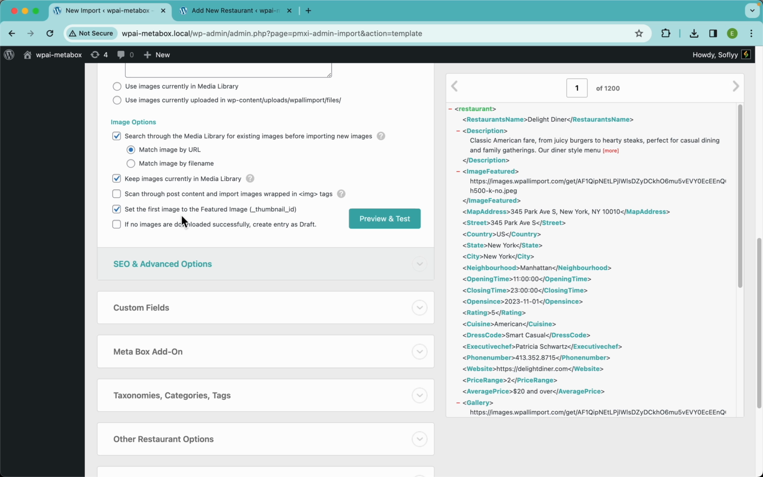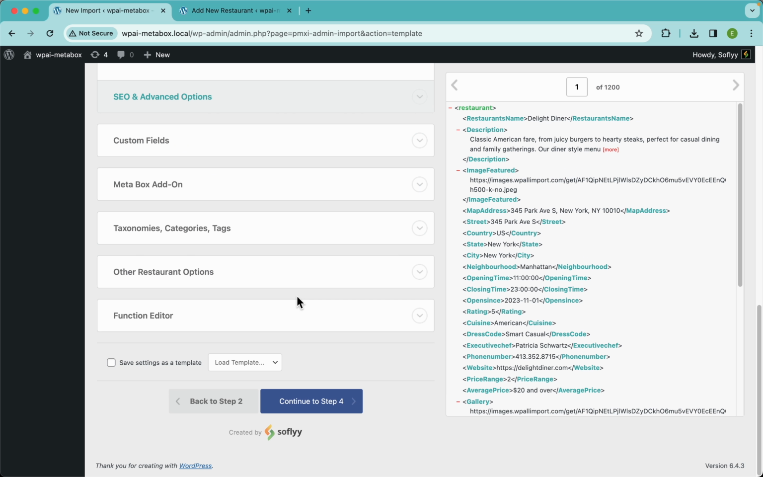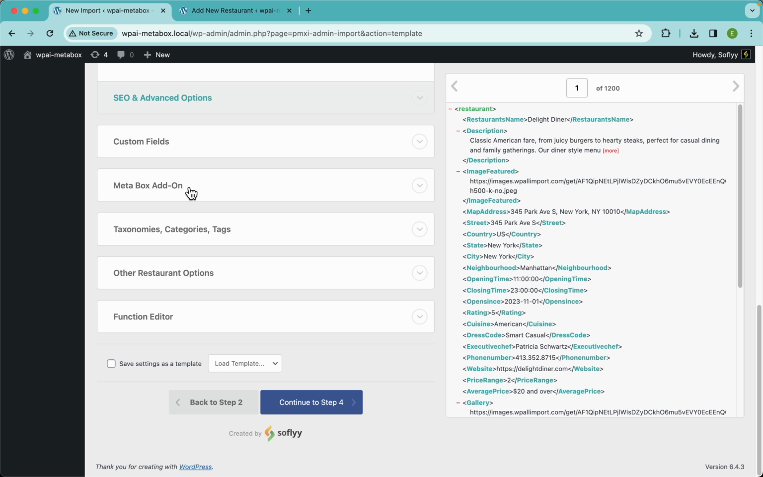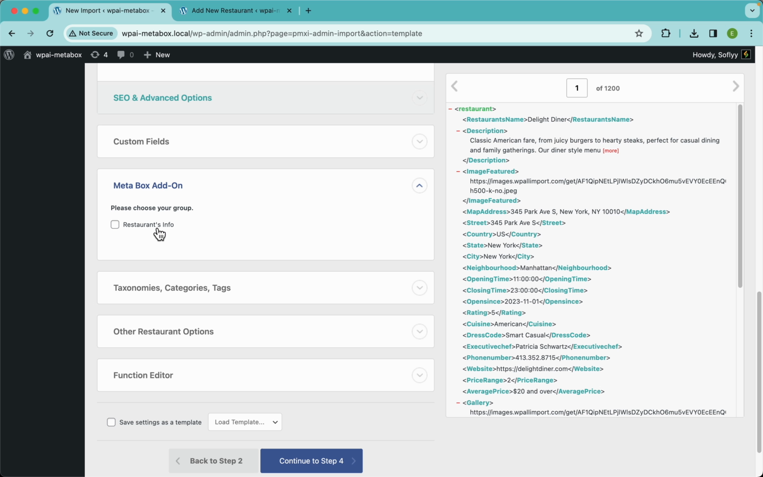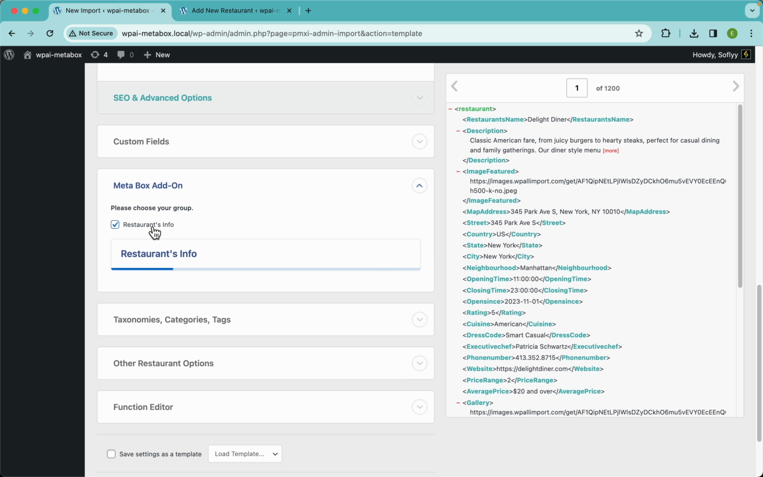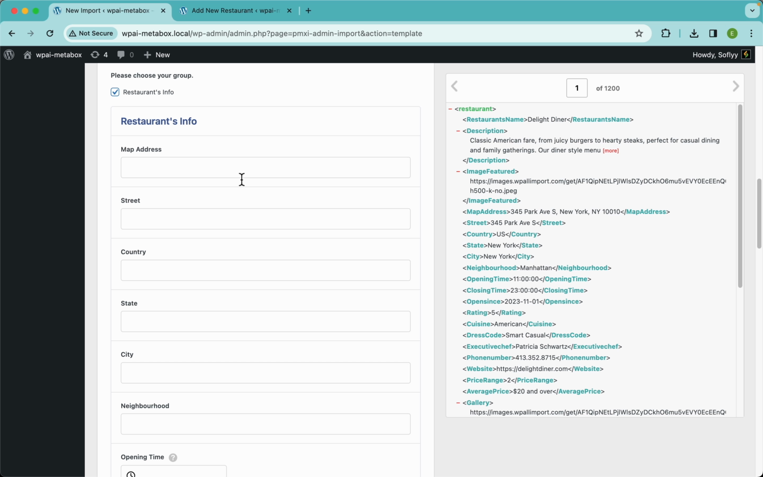And here, we're just going to make sure that this setting is enabled, the one that says set the first image to the featured image, right? Because this is what we want. And let's continue to our metabox add-on section. Now here we need to enable the field groups we want to import, which in this case we only have one. So I'm going to enable that. And WPL Import will fetch all of the metabox fields we want to import.